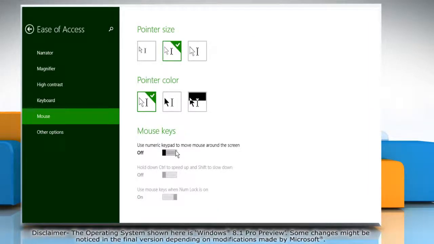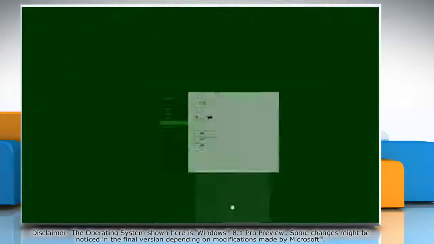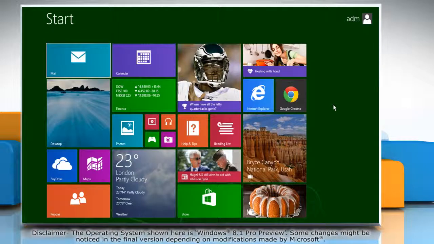Under the Mouse Keys section, move the slider to the right to turn on the Mouse Keys under Use Numeric Keypad to move mouse around the screen. Close the window. You will see that you can now move the mouse pointer by using the keyboard.